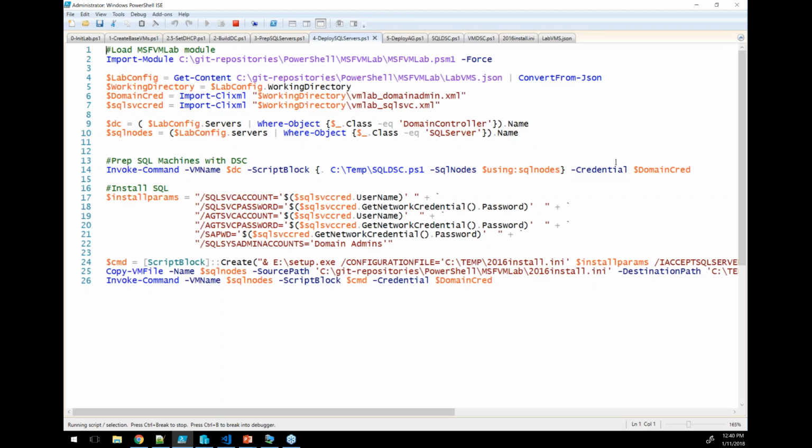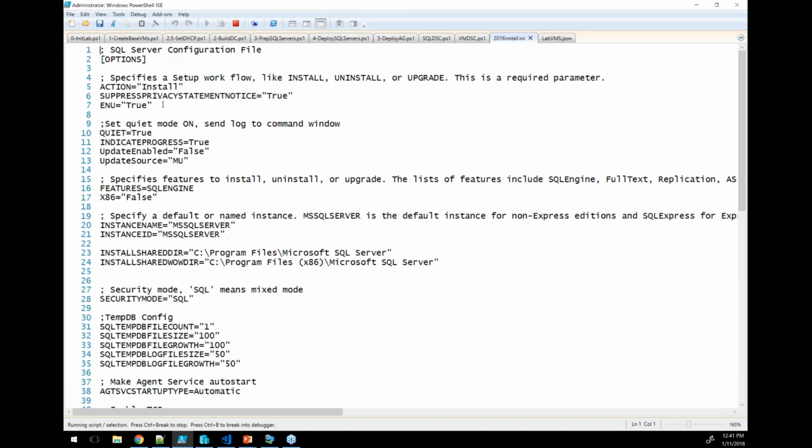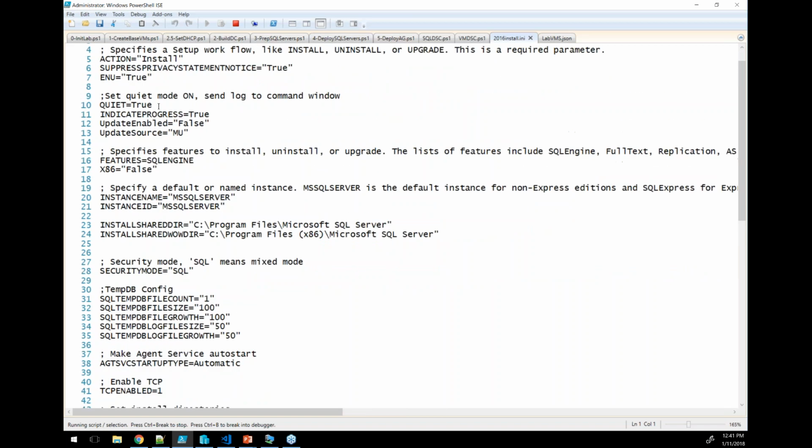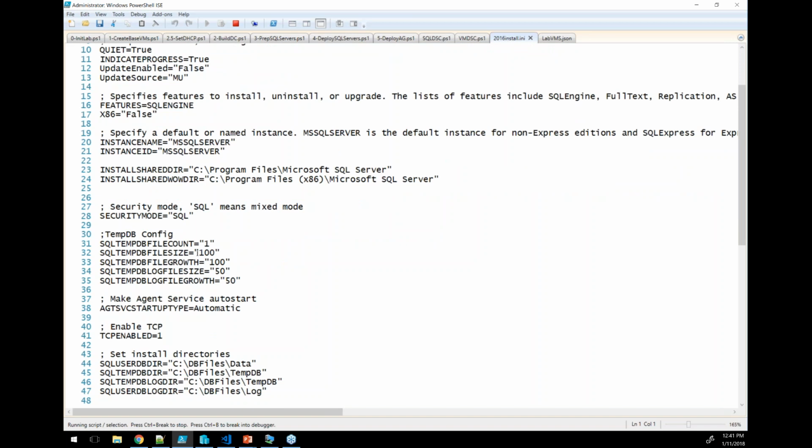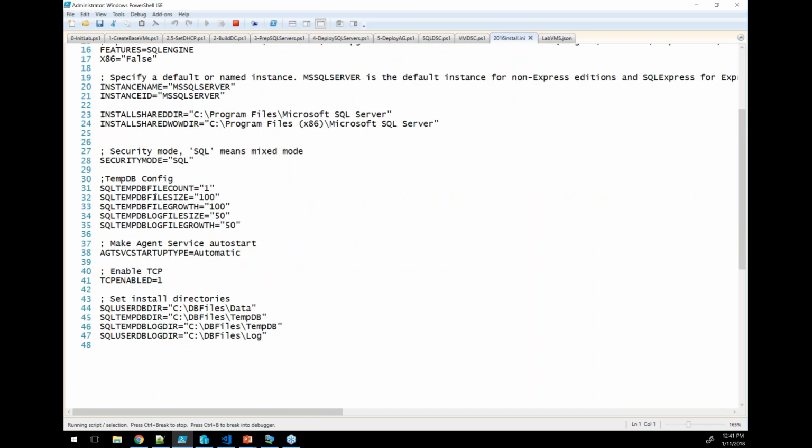So we call the DSC script, and this really goes through and does all those configurations. And then you'll see here, this is where I actually call setup.exe, using an unattended install, right? I'm using that .ini file, and we can see the .ini file over here. I create this SQL ini file where I say quiet is equal to true, indicate progress equal to true, security mode is SQL. Because it's 2016, I can specify my tempdb settings, agent service startup automatic, TCP enabled, and then I have all my default directories.